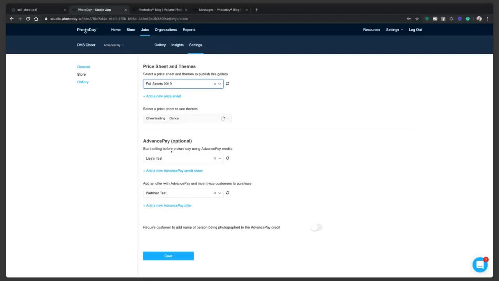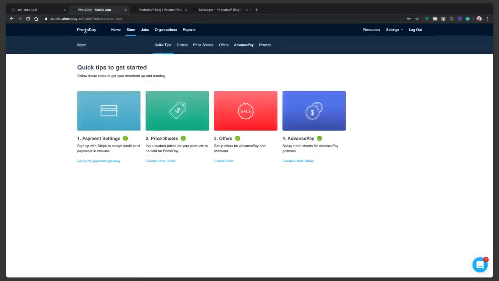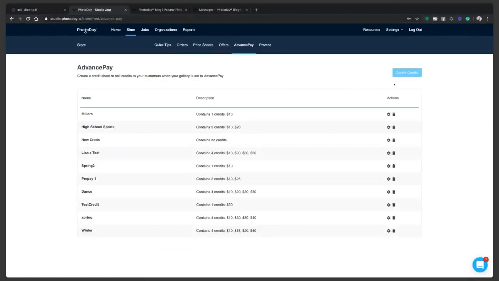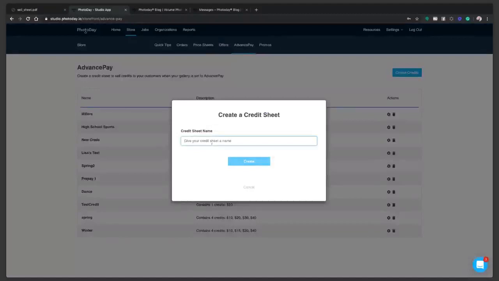So I'm going to go back out to the store and just go over to the advanced pay section over here to kind of show you what those credit sheets are all about. And as I'm doing this, there's a couple things that I wanted to bring up that you may or may not know about. So when we make these advanced pay credits, they work just like a gift card. You're selling gift cards prior to the event, right?